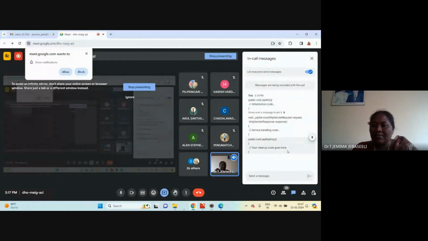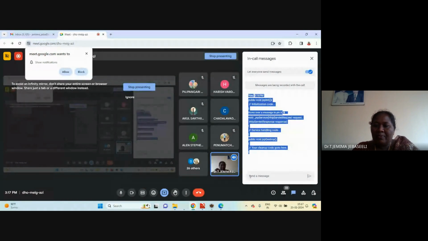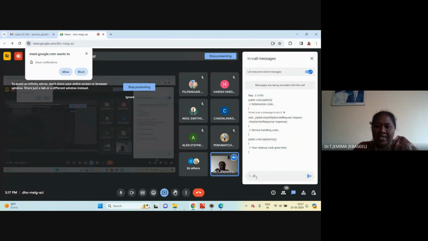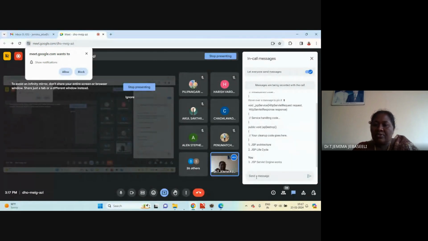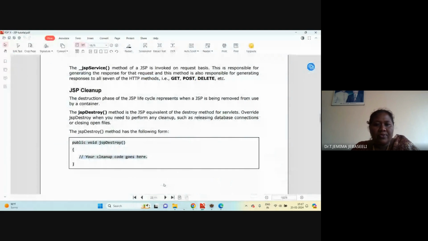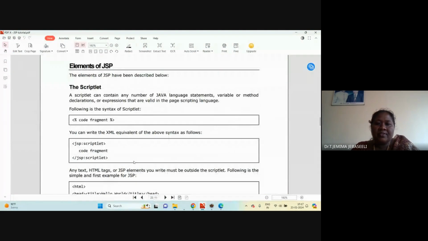Can you all memorize these syntaxes? All these are important. So far we have studied JSP architecture, second the JSP lifecycle, and next how the JSP servlet engine works. So these are the three questions I have taught you now, and based on these three questions we have learned. Next part.